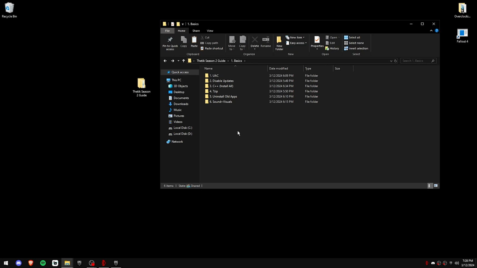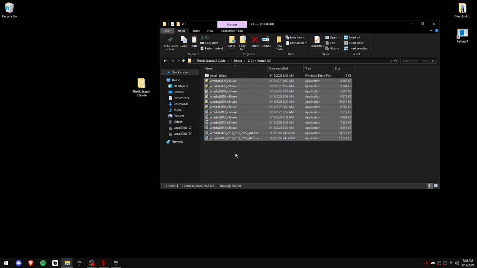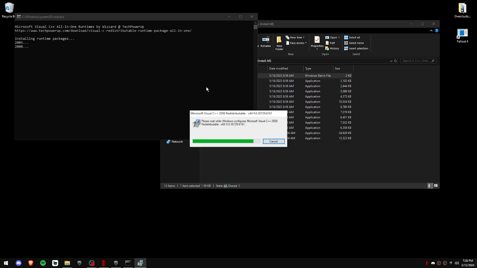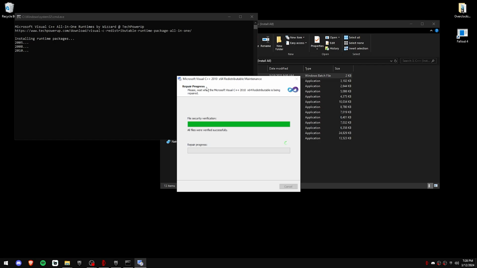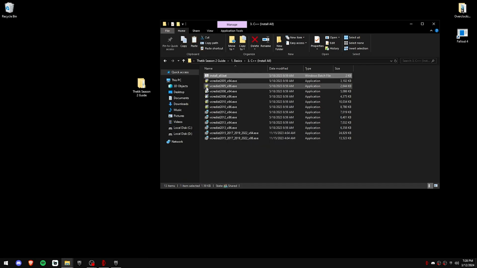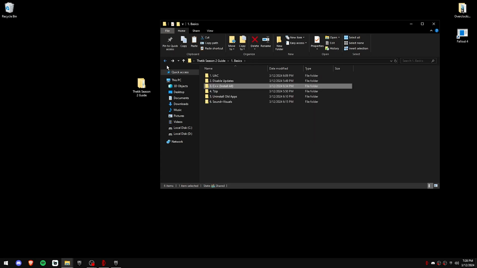The next folder is the C++ folder. This is just a Microsoft app that a lot of applications use to run. You don't necessarily have to have these, but you might as well. There's no downside to it. It's literally just Microsoft apps. They don't run in the background or anything. So go ahead and click install all, and it'll do it for you. Once it's completely done, you won't get any pop-ups. You're done. Now we can go to the 7-zip folder.